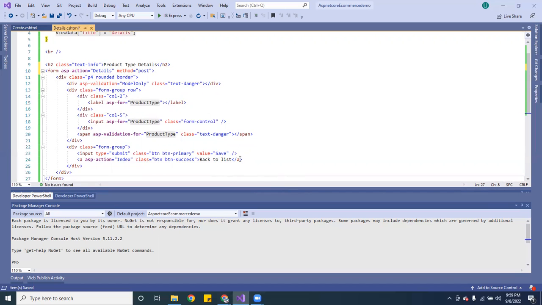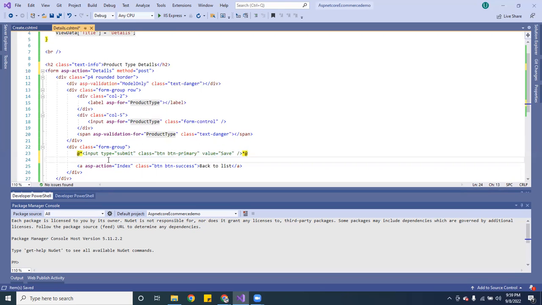Okay, so here, I'm going to change it over here. So back to list, I'm going to name this one action index. So here, I'm going to make a link, another one here. And so let me go ahead and comment this one out. Yeah, let me comment this out right here. All right, so we got back to list.